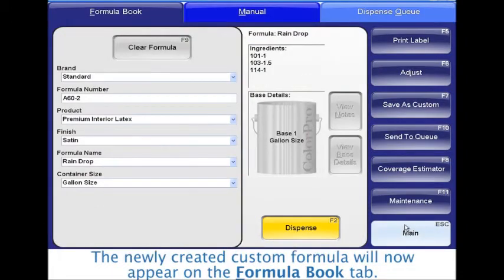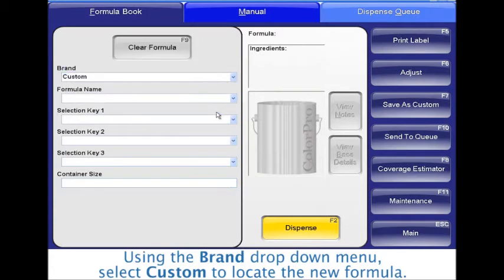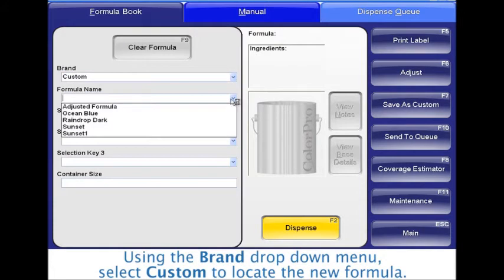The newly created custom formula will now appear on the Formula Book tab. Using the Brand drop-down menu, select Custom to locate the new formula.